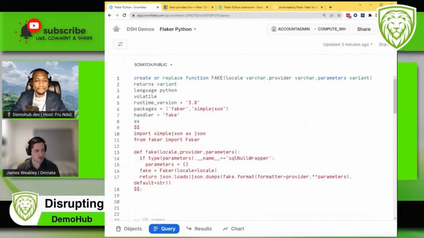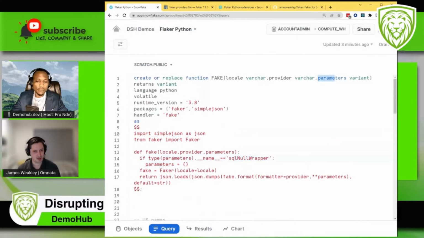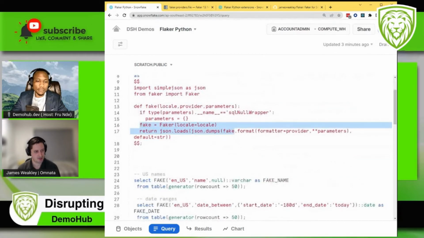And then the function is just saying within Snowflake, we want Snowflake to spin up a Python 3.8 environment. We want it to import the Faker library. And we also use this JSON library to handle some of the type conversion. And then we're really just importing the libraries, handling if people pass in null here, just to be friendly to them.